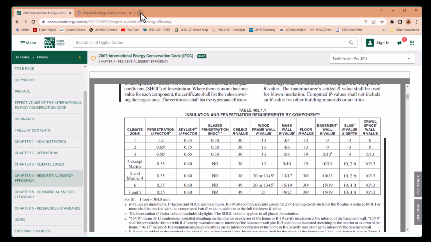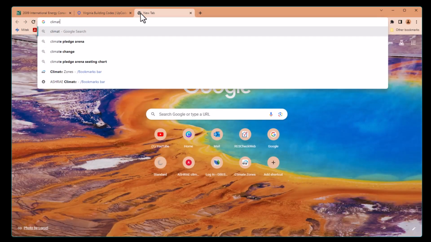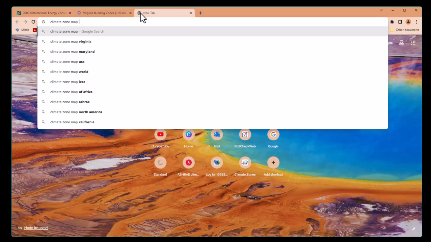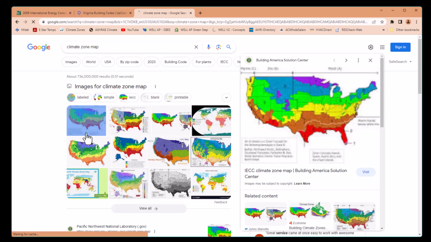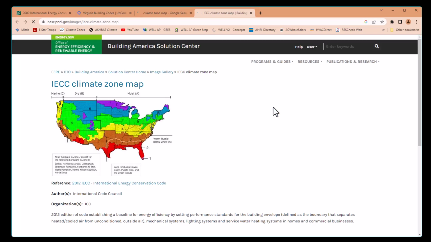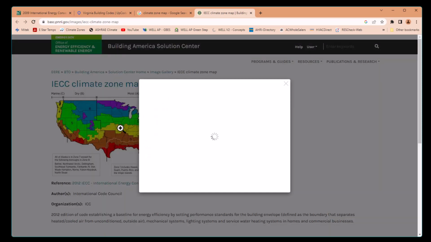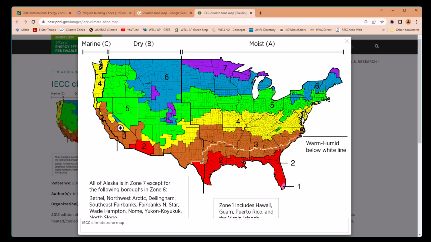For example, let's put in here climate zone map. There you go. What is the climate zone map? You just go to Google, and you're going to be able to find this map right here. This map will show you what your climate zone is. If you are located in Virginia, which is right here, see climate zone number 4.